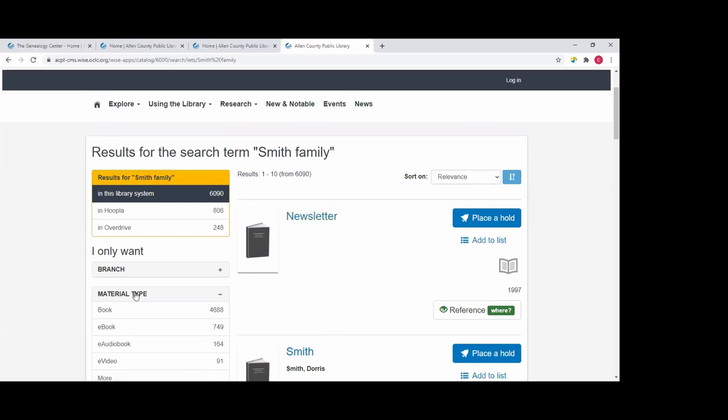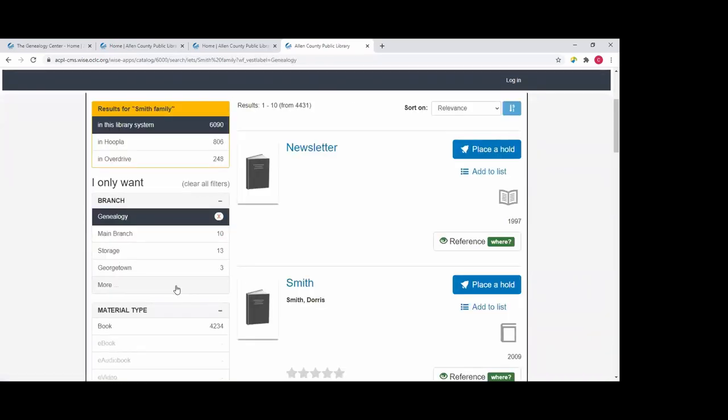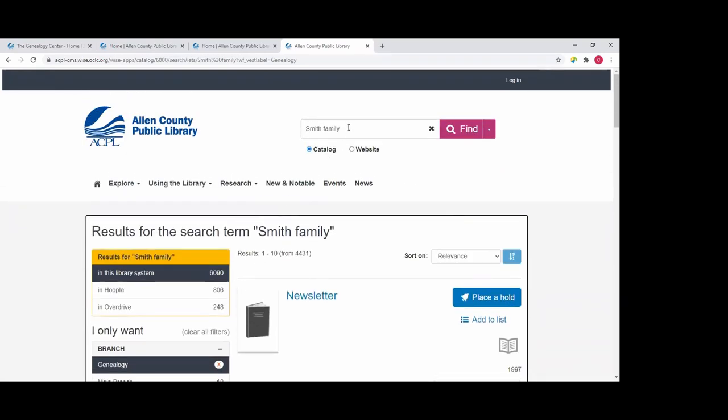Coming over here to Branch. The Genealogy Center is considered one of the branches of the Allen County Public Library. So we click on that, and lo and behold, we get 6,000 Smith families down to only 4,400 and some by clicking on genealogy. So it eliminated just shy of 2,000 records that wouldn't be of any help to us. What we likely will want to do with this Smith family is to refine it further.